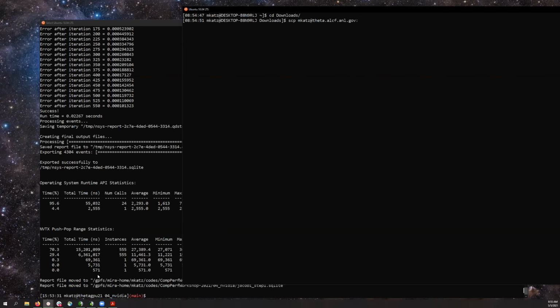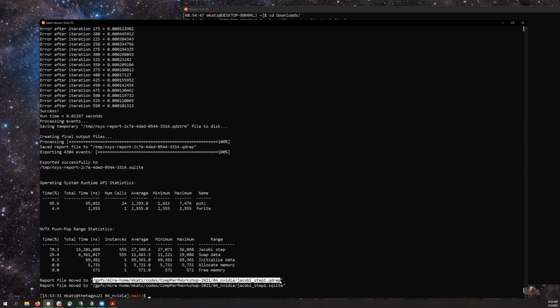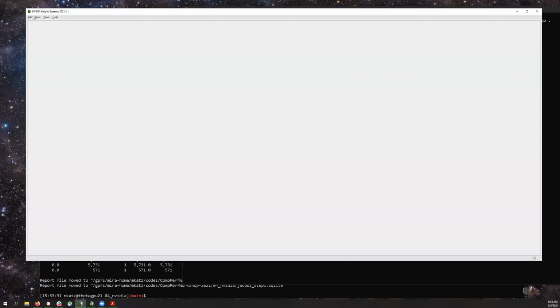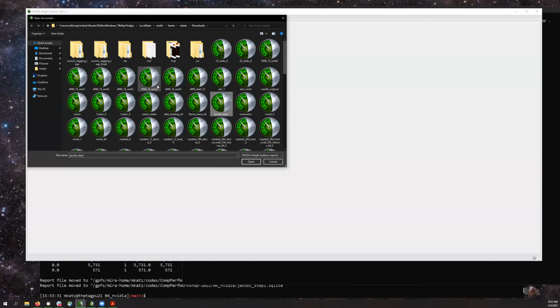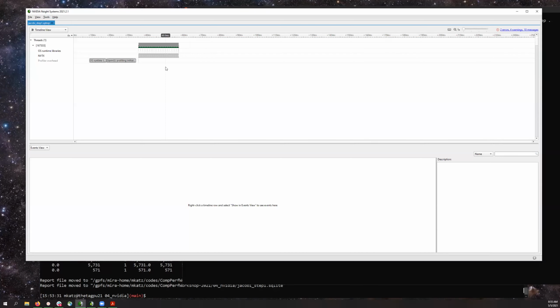So for example, I just copy the path to this file. The file extension is .qdrep, so that's how you know that's the one you want to get. You just copy that to your local system. And then I could open up Nsight Systems, and I would just find that file on my file system, Jacobi step 1, and open it up. If there's any errors here, you can ignore them. Those are not super relevant.